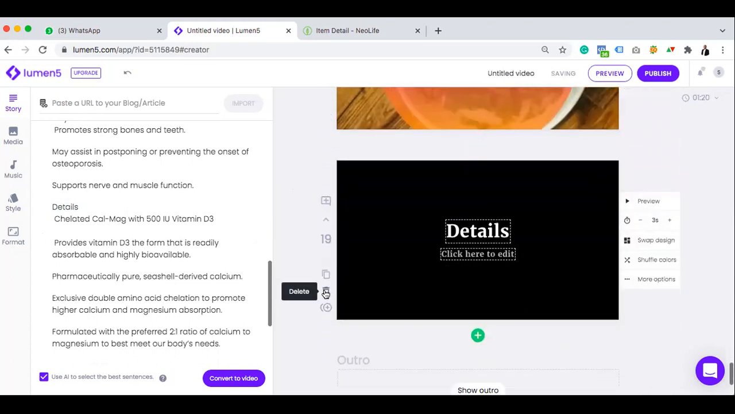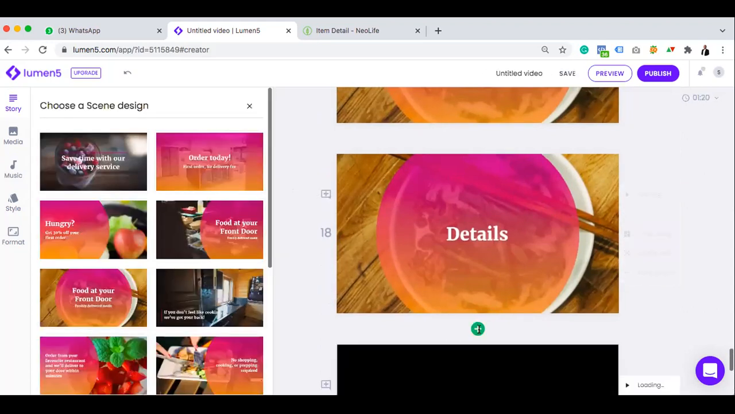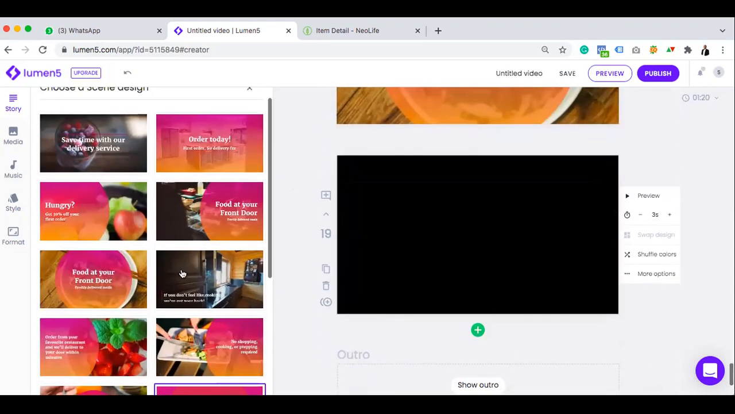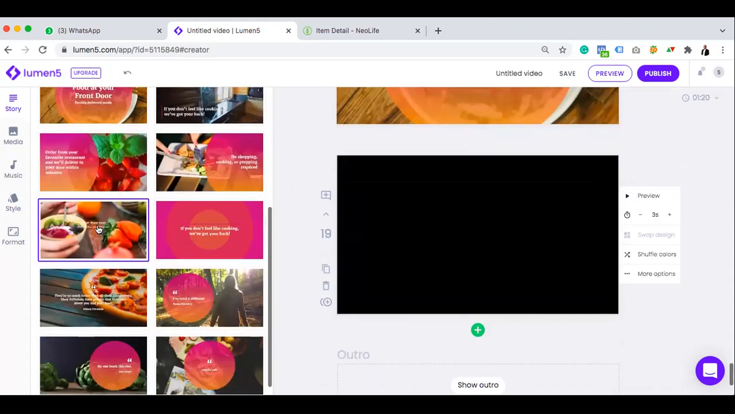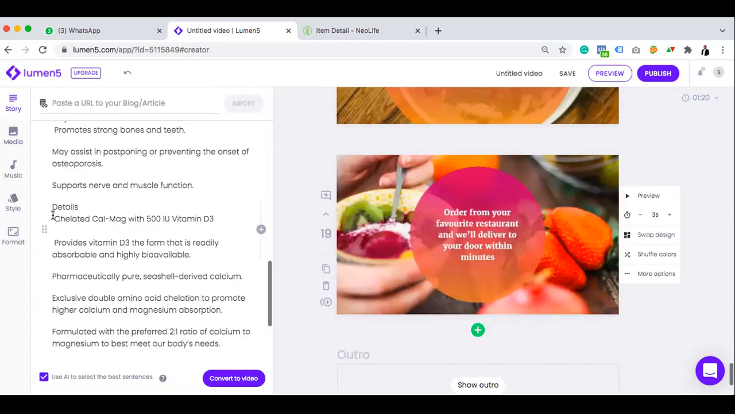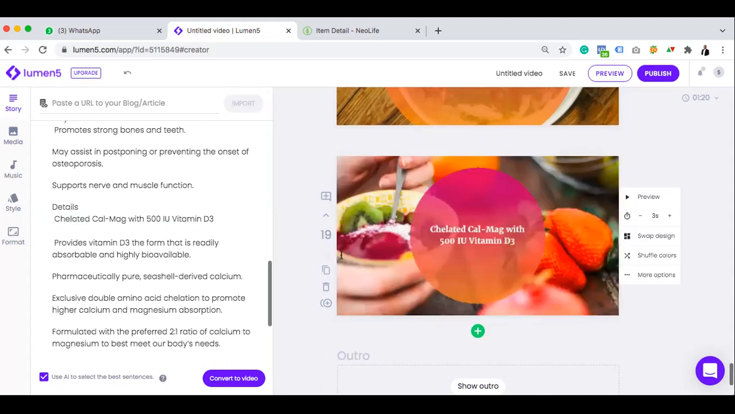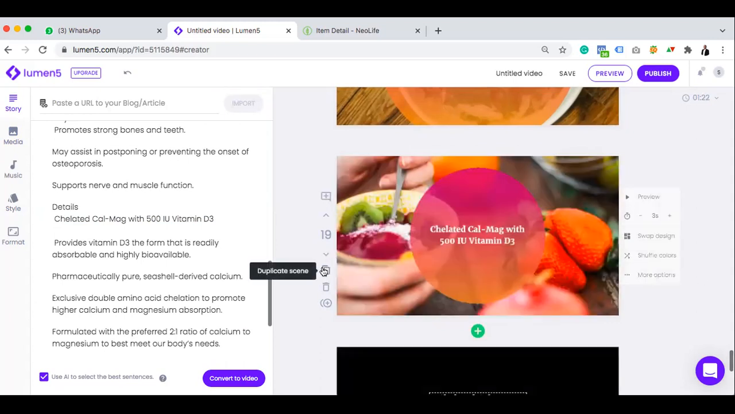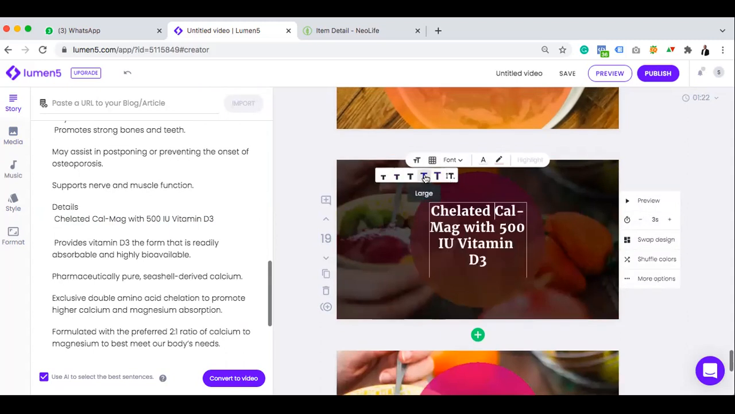Okay, so instead of this, let me change the style, add more detail here. New scene here. What was that stuff that I chose the other time? This. Okay. So more detail, go back to the story. So chelated CalMag with vitamins. We have this, so I can duplicate this right now. If this feels too small, I can increase. It's too much too. This is okay.